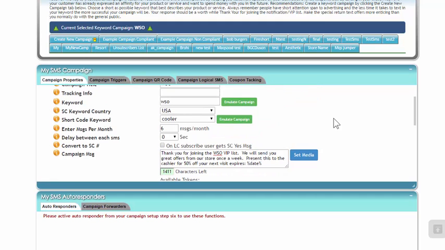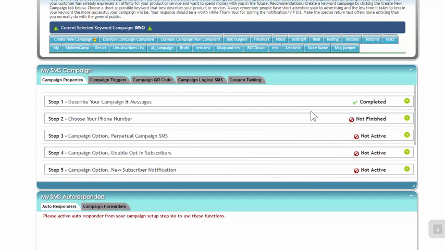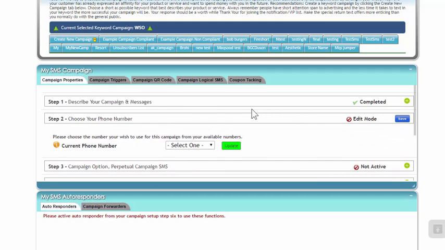All right, so now that's set. We're done. Everything looks cool. We click on save. Next is we choose our phone number. And the phone numbers can be assigned in the admin. I'm going to show you all that here in a second. So I'm just going to choose the number here, click on update, and then click on save.